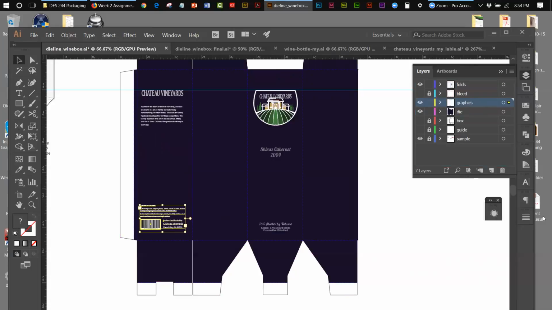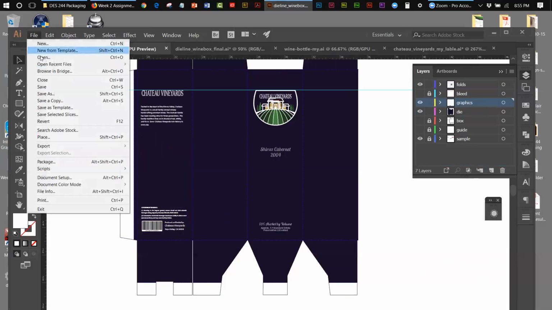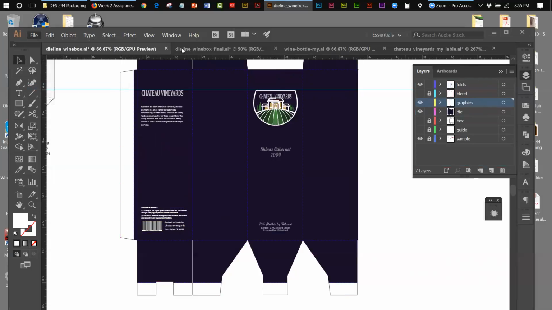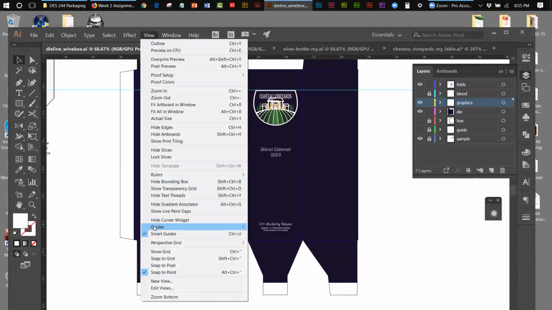All the way down to about there. Maybe align. There we go. Move it over slightly. There we go. Okay. File, save, and view guides, hide guides.